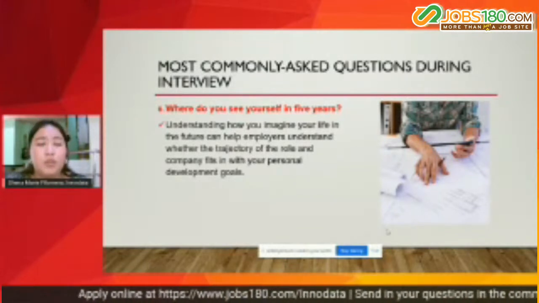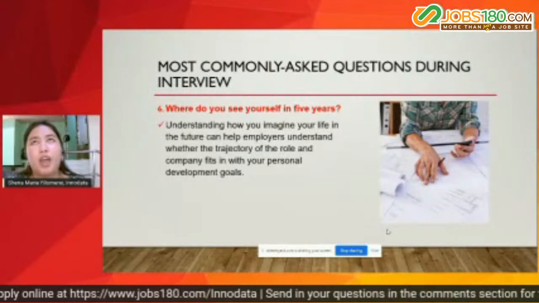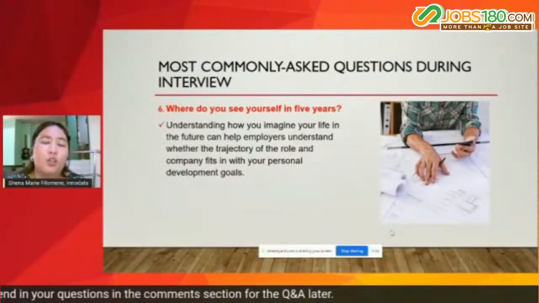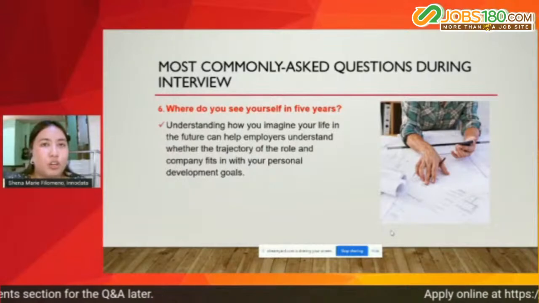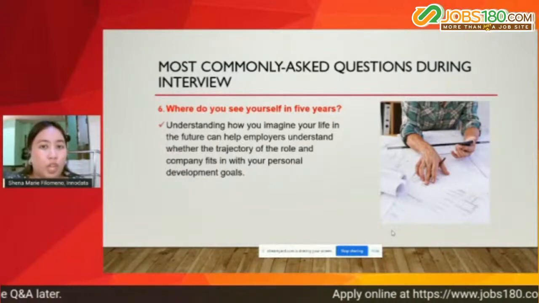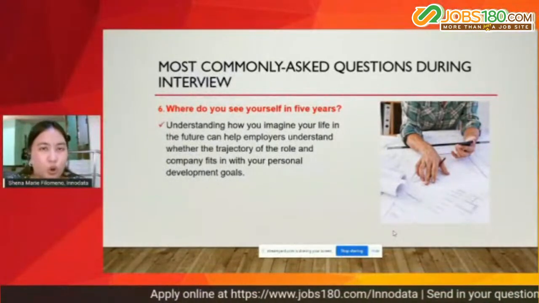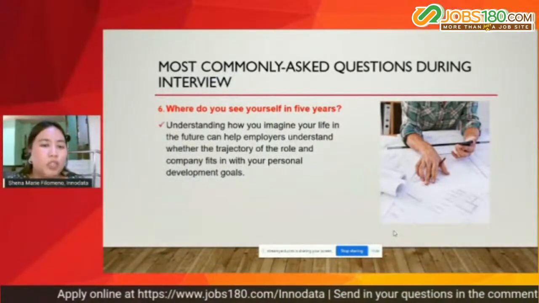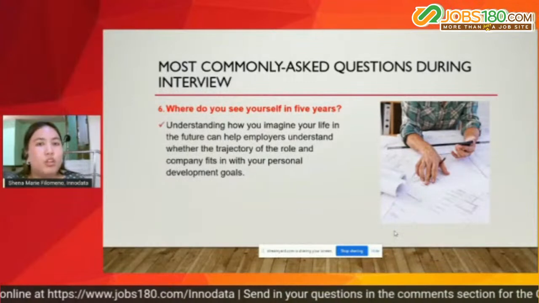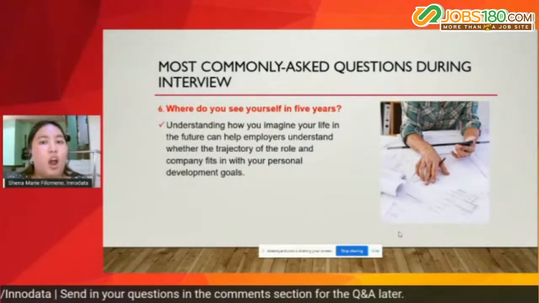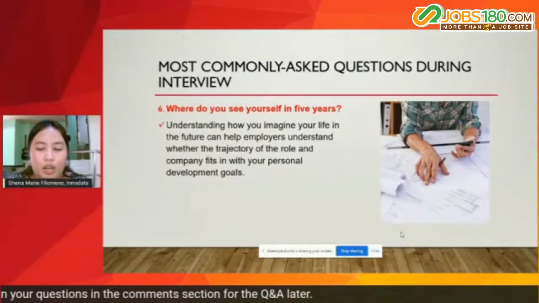Okay, so maybe you can see yourself 5 years in a higher position, or maybe in 5 years you are planning to pursue further education. So it can be master's, PhD, or short courses. So yan. So magandang malaman ni employer kung ano yung magiging plan natin. Saka kung ano, how do we view ourselves as a person.